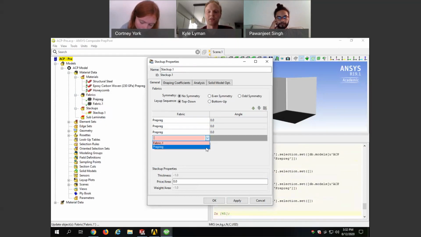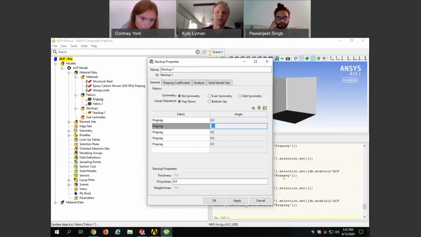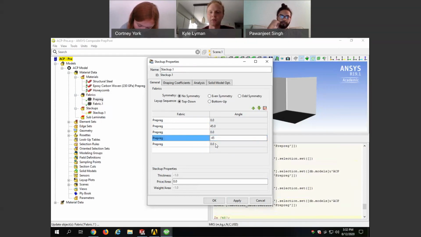I'll go and adjust the angles after. 4, 5. Okay, so we've got 5 layers of prepreg, which is probably good for now. Right. So I'm going to change the angles. So it's going to be 0, 45, 0, 45, and then 0 again. So we'll have 3 0 layers and 2 45 layers.